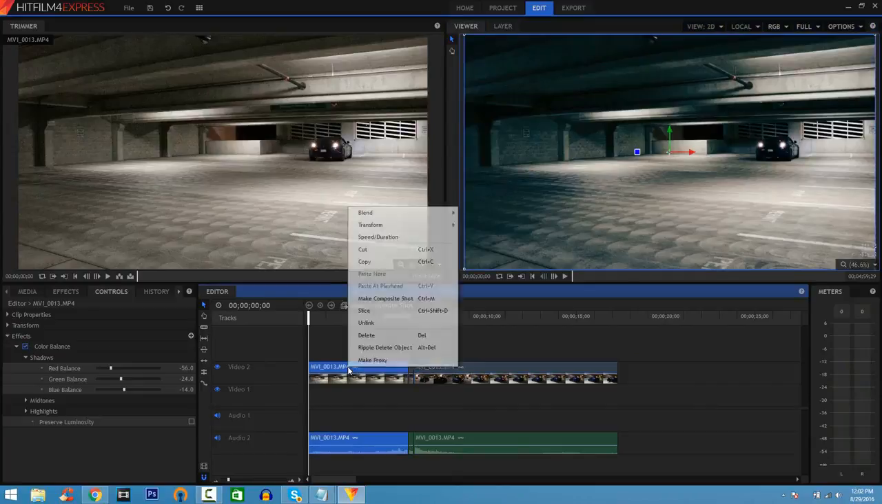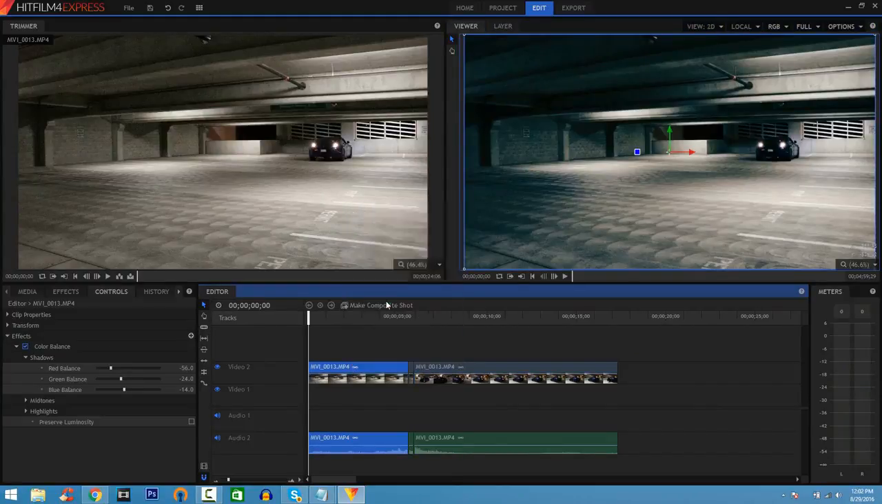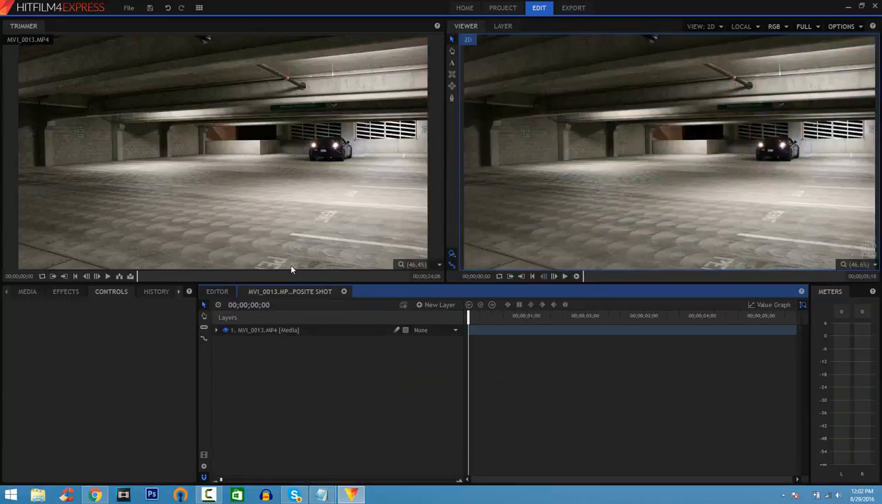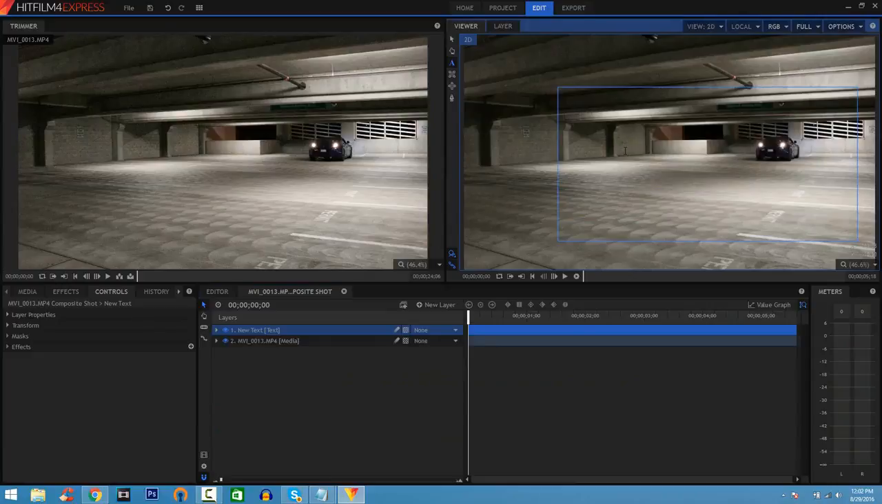Now what we're going to do is right click and make a composition shot. And if you want to learn how to make a text, I'm going to show you that right now. Alright, so we're going to click on the text tool, make a little rectangle, and under the box we're going to type in some text. So I'm going to type in Nissan 370Z exhaust. There you go.